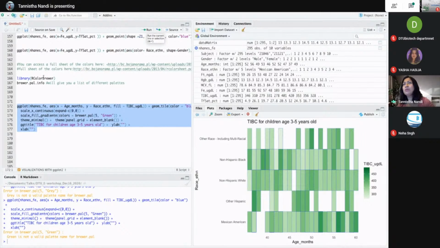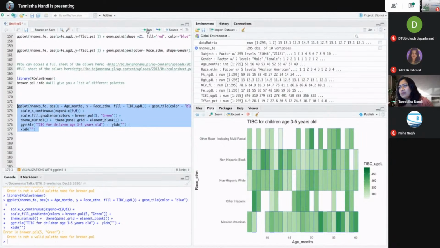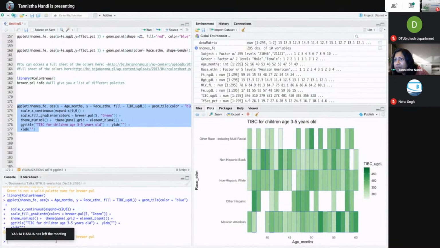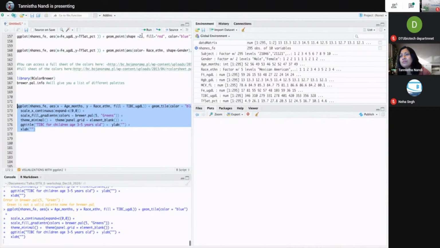No, there is something wrong here. I think it's not loaded, maybe. Oh, what's the problem? Oh, yeah, now it should work.